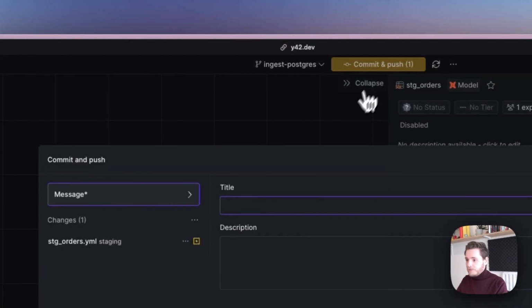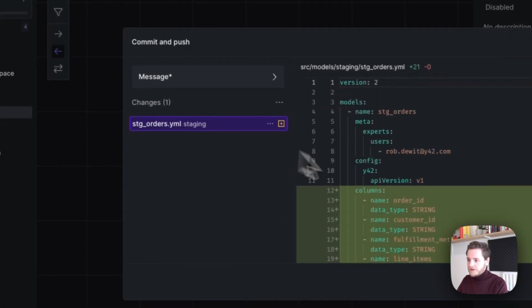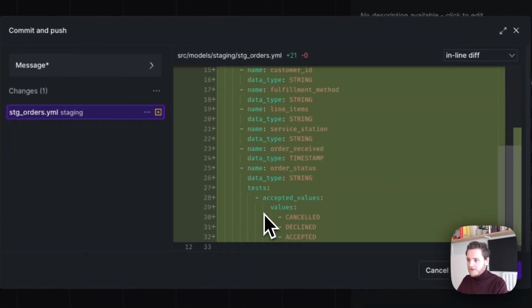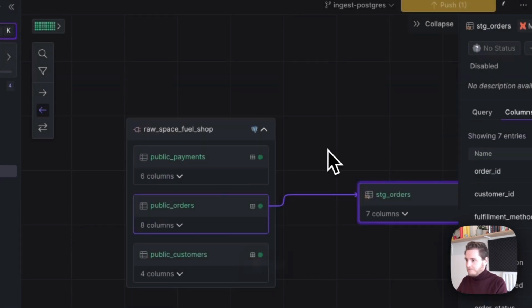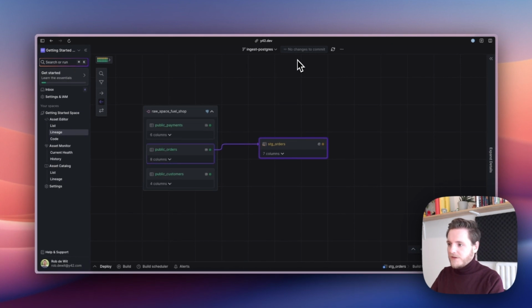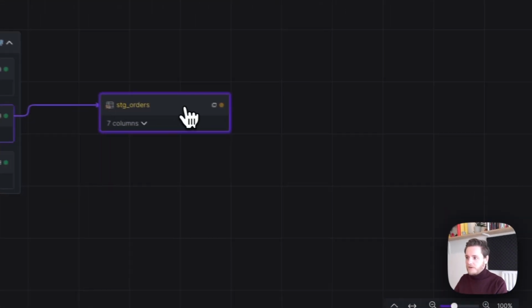And if we take a look here, now we can see that the YAML file has changed because now the columns are also listed here. And we've got a column test for the order status. Sync columns and add test for order status. There we go. Let's commit that. There we go, compilation is successful. Now the staging orders model here will turn yellow again because it's still due to unbuilt changes. Why does that happen? Because we introduced a test and the tests haven't been executed yet.